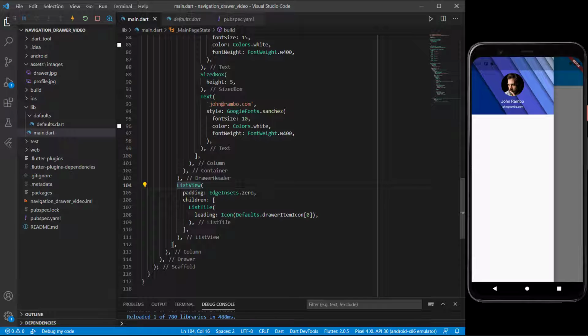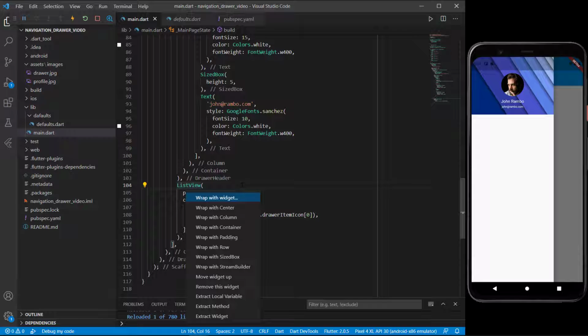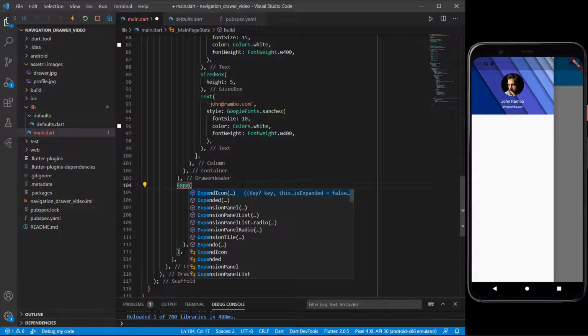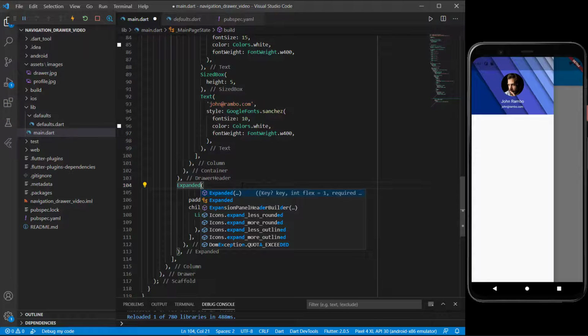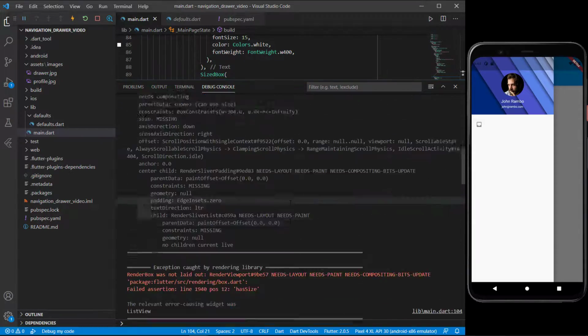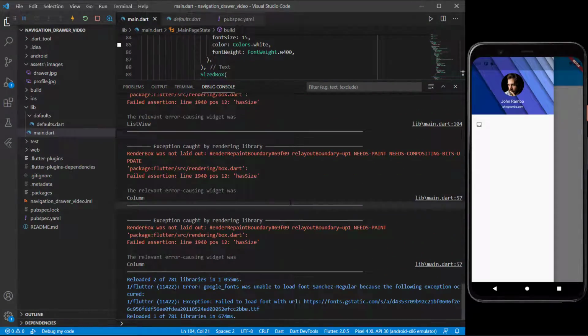When you're using list views, you can run into this error a lot. So what I'm going to do here is hold down Control, use the dot on it, and wrap it with a widget. The widget I'm going to call Expanded. If I save this now, you will see that the item appears and all of those errors are now gone. If we just go back to the bottom, you can see all of these are now gone.